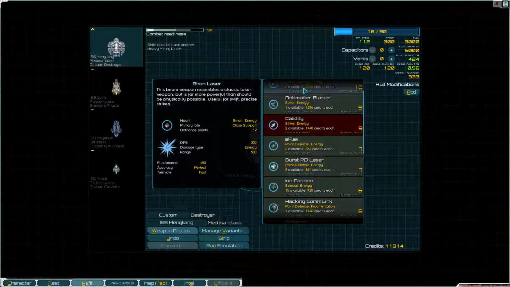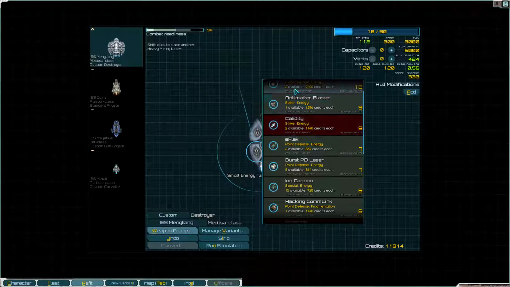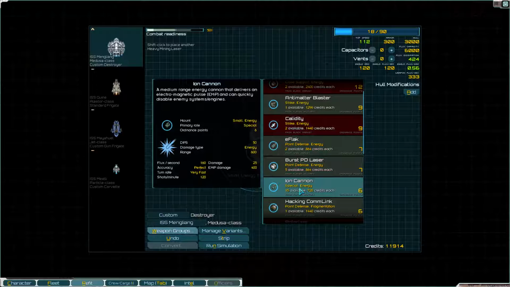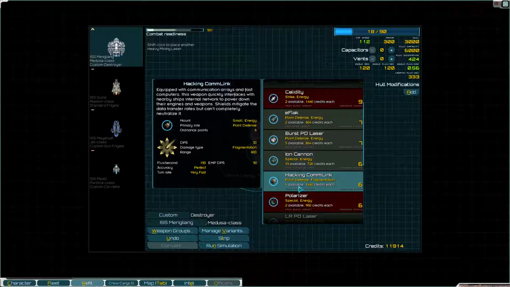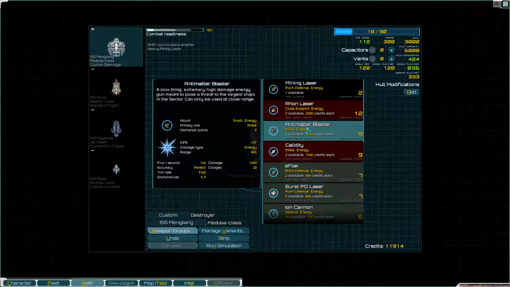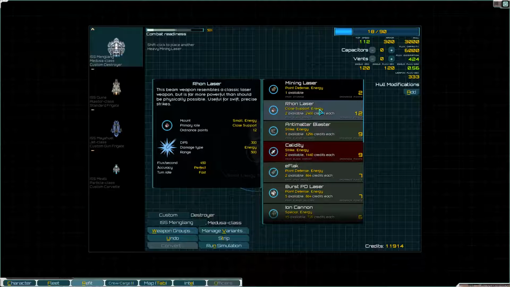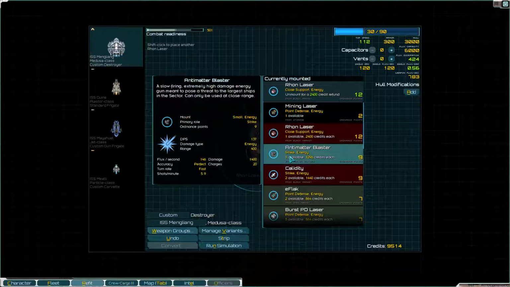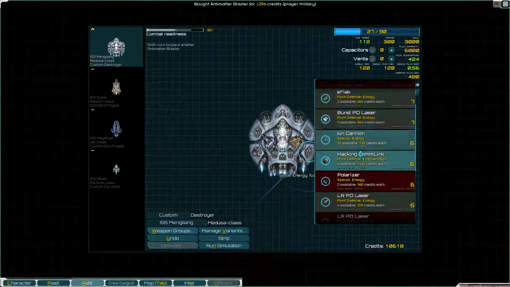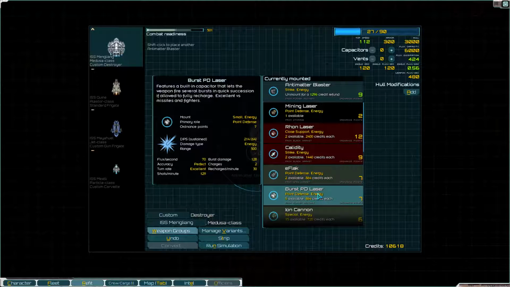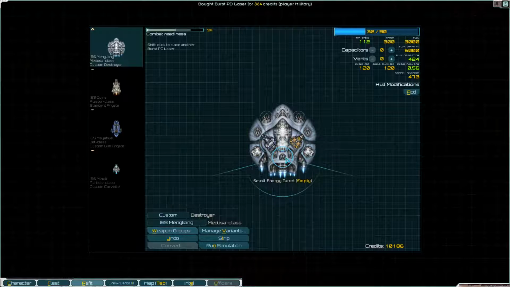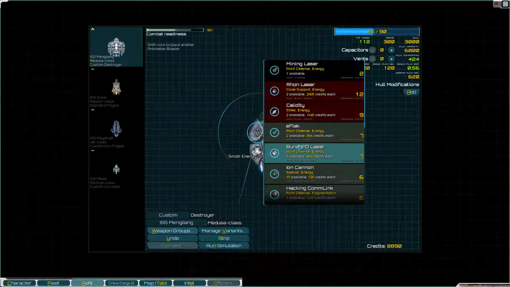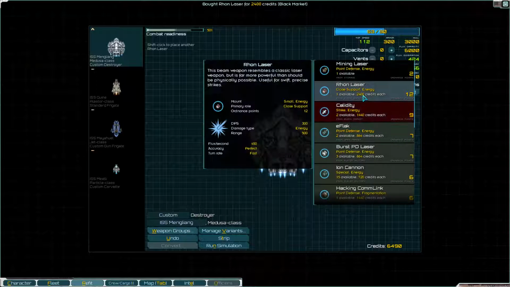Let's go ahead and put range 500, 400, 450, 350, 500, 600. Rayon lasers. Let's put two of those on there, I suppose. Oh no, not right there. Let's put the antimatter blasters there. Oh, is that the only one? We'll put burst PD lasers there. We'll put the antimatter blaster there. Rayon lasers here.